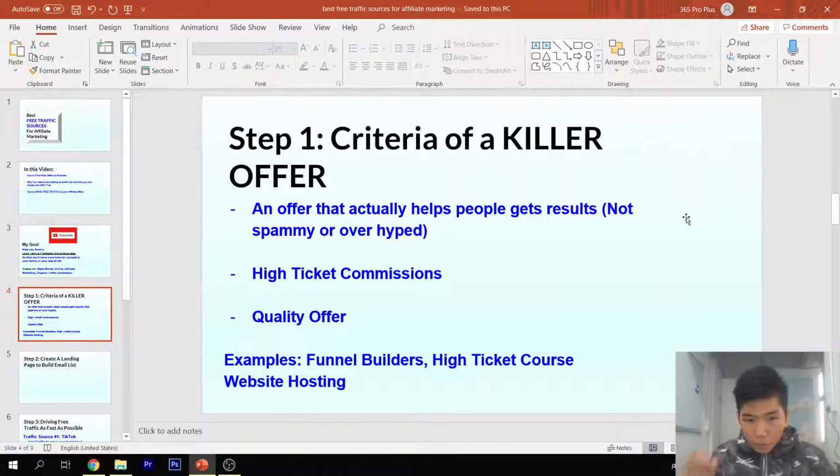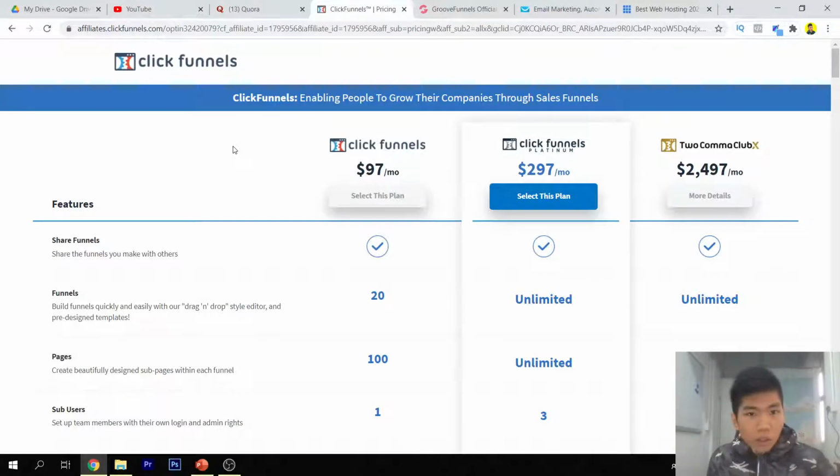For example, you can also promote something with recurring income, like software, something like funnel builders. For example, ClickFunnels is $97 per month for the basic plan, and for the more advanced plan, about $300 per month. For beginners, $97 per month may be a lot, but some big companies don't know how to use funnels, so we can teach them how to use ClickFunnels and promote this software to them.